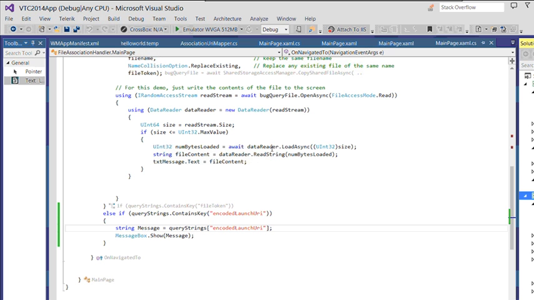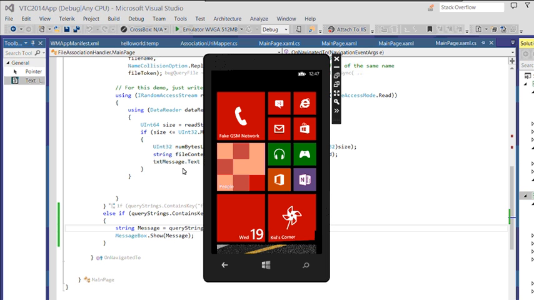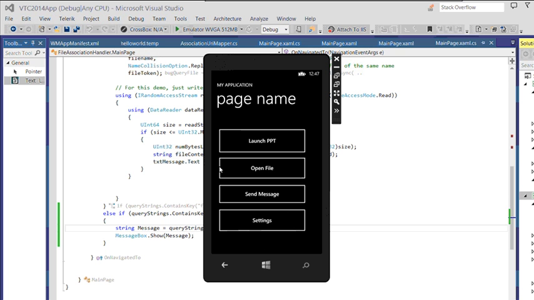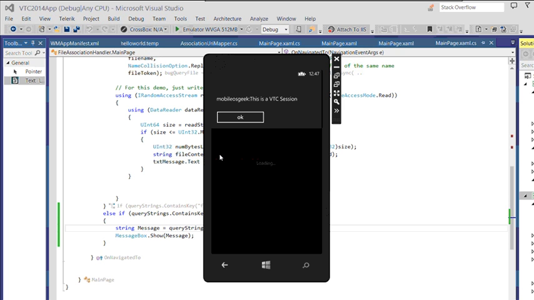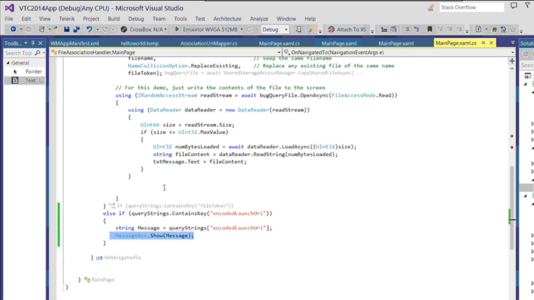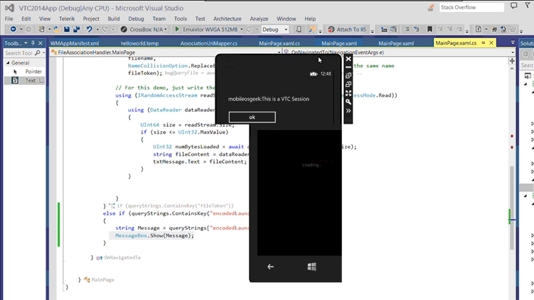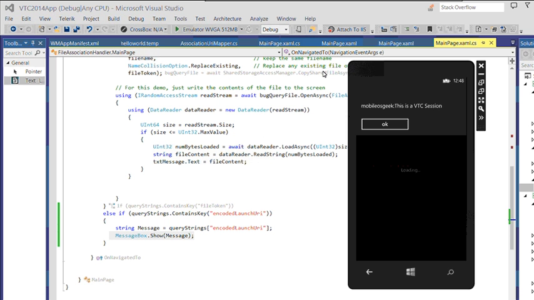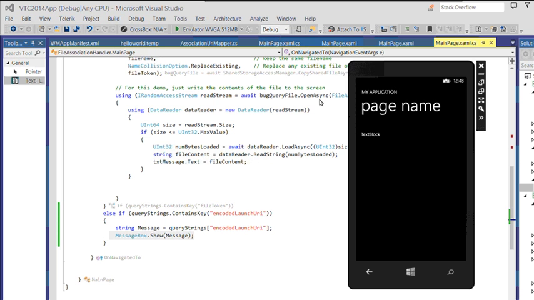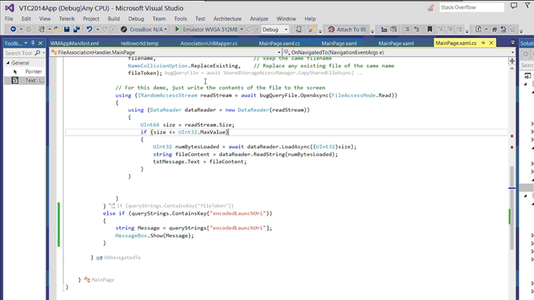So let's go back to the application here. Let me launch the VTC 2014 app. Let me click on the send message. Now what you saw is a message box, or a screen, present in the file association handler. This is the control that you're going to see. The message that you received was from the VTC 2014 app, which has been passed on to the file association handler, and this has been shown here. So that was about the file association.